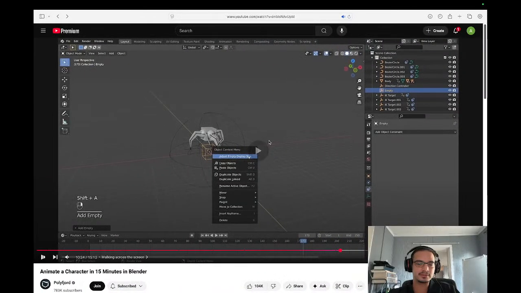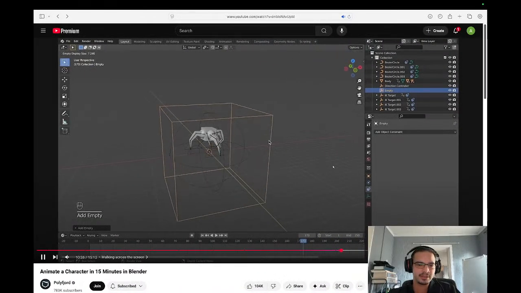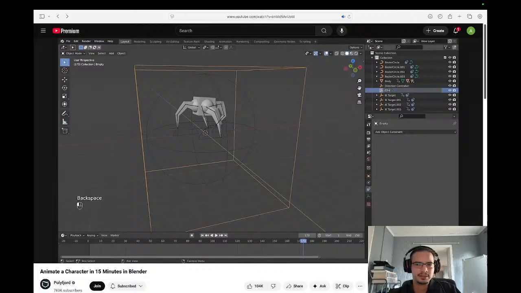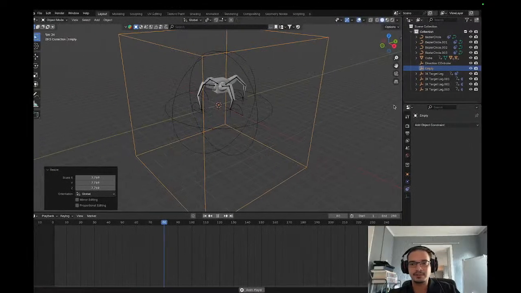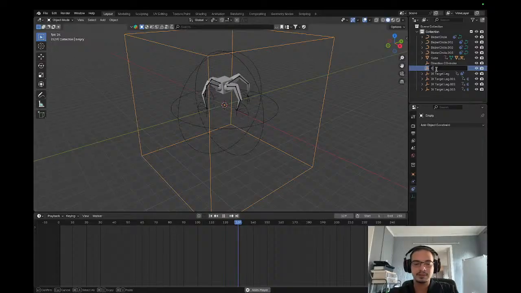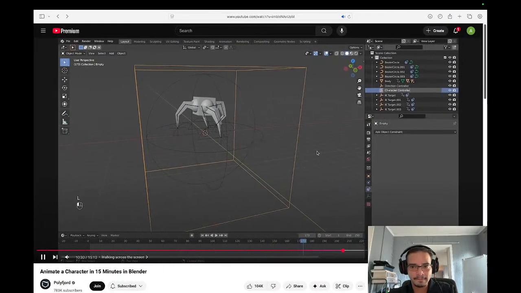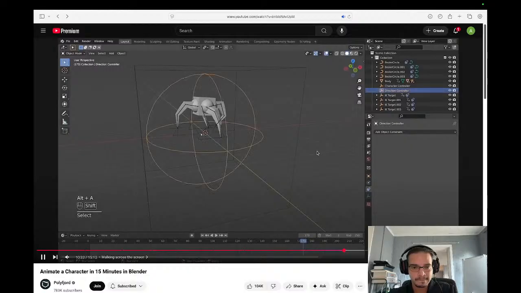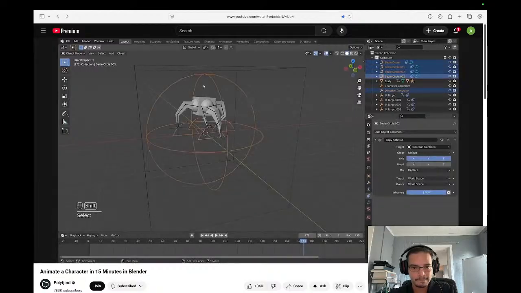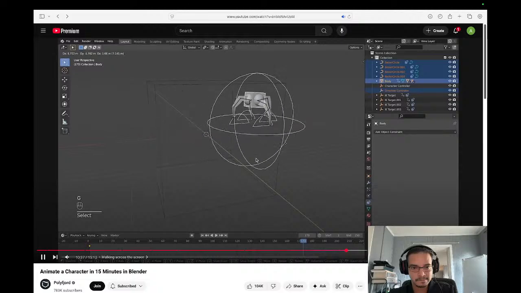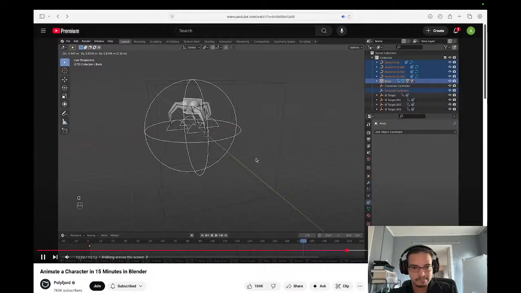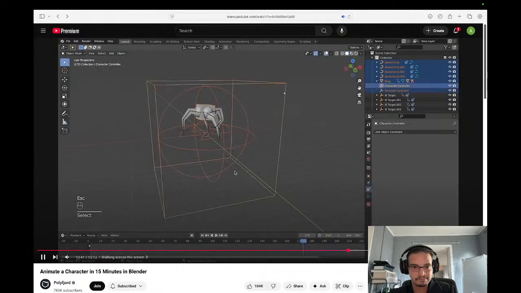Let's just. Right click, adjust the empty display size and make it really big. And now we're going to call this character controller. Now hold down shift while you select the direction controller, all these paths and the body. And now you can press G and you can just see that everything is moving. And then hold down shift and select the character controller.